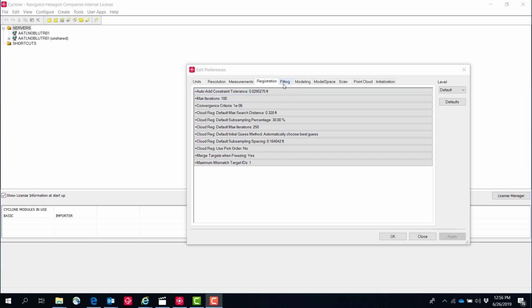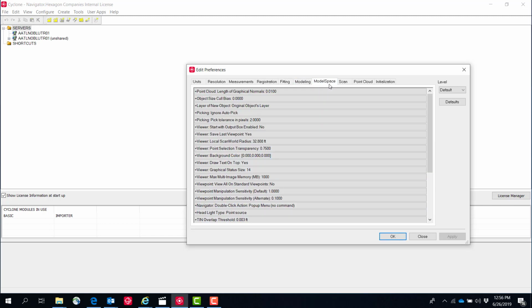So these next 3 tabs, we've got fitting, modeling, and model space. All of these settings I'm not going to make any changes to. So let's go ahead and move to scan.